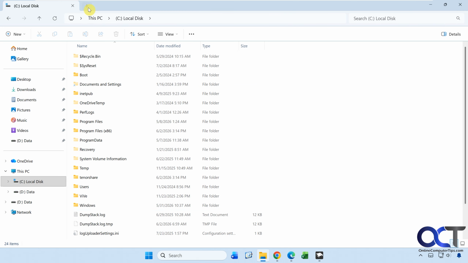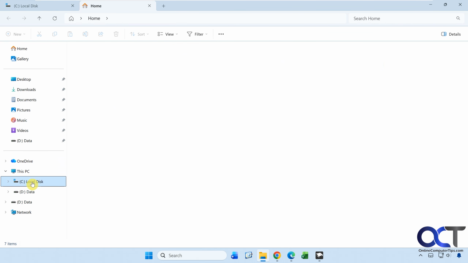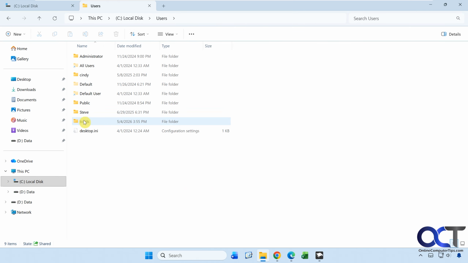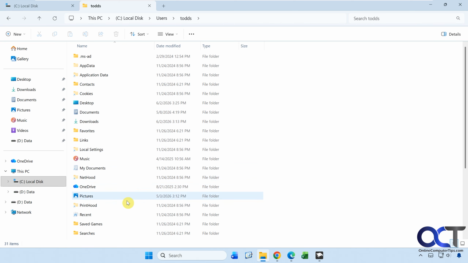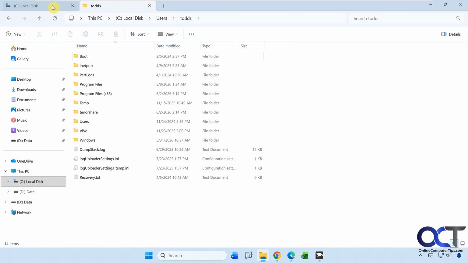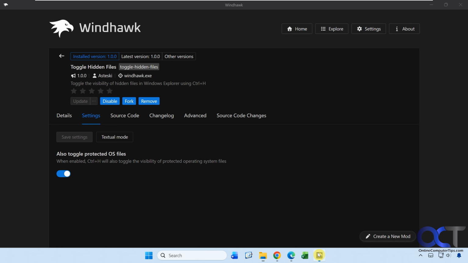Now if we go to our user folder, for example, in a different tab, you can see they are shown there. So it's not going to just turn on for that folder. It's going to turn it on everywhere. And then if you turn it off, go back here, you can see it turned it off there as well. All right, and then if you change your mind, you could just come here and temporarily disable it, or you could remove it altogether from Windhawk.